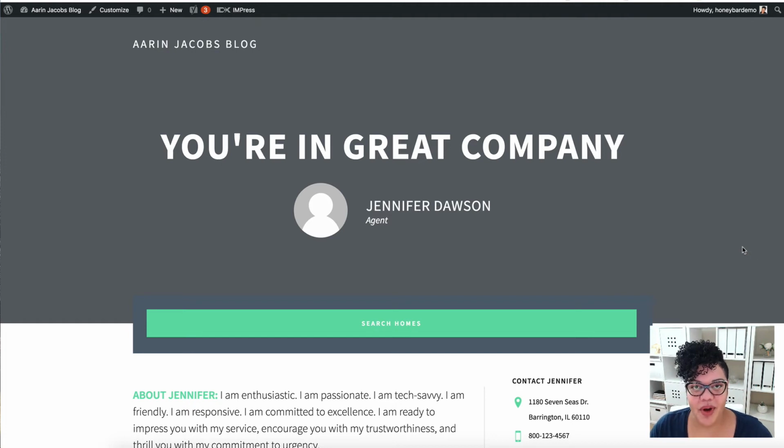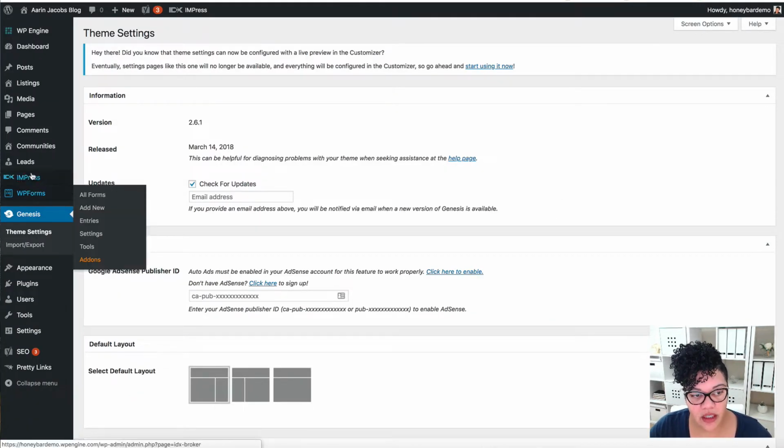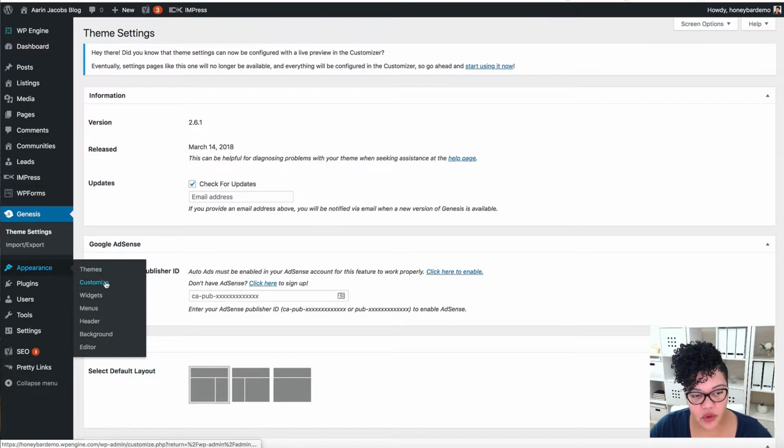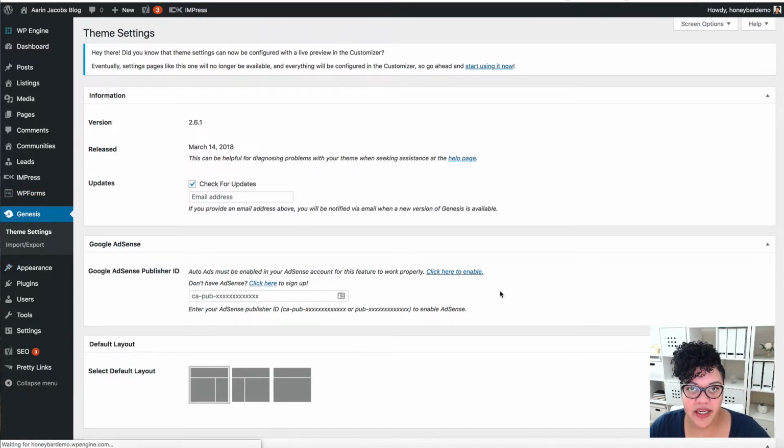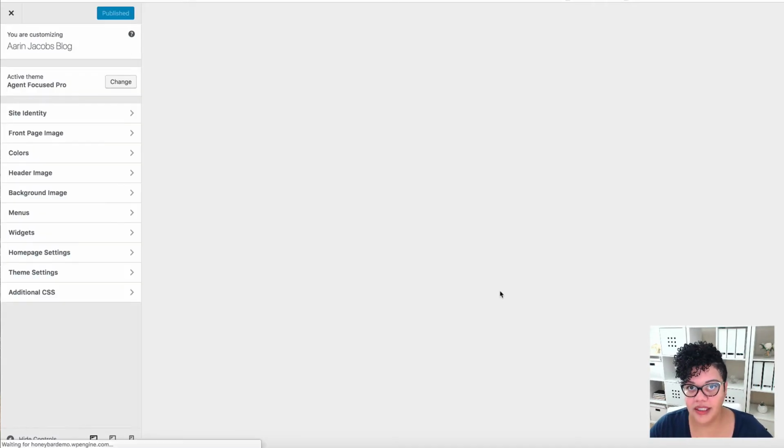Okay, so the next step in the process is to start going ahead and customizing the theme. So what we're going to do is go into the back end of WordPress, and when you click on Appearance and then go to Customize, we can actually make a couple of changes here quickly in order to start making the theme a little bit more like our own.